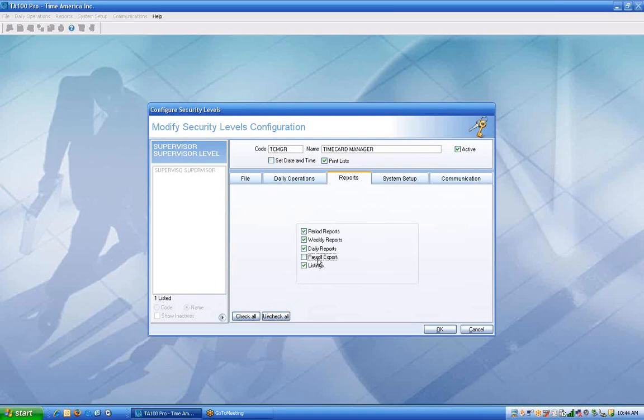You can't break anything with reports. They can't hurt anything with reports. And even if I gave them access to the payroll export, they would run it, but would they be able to send it to the payroll company? No, because they have no idea how to do that.